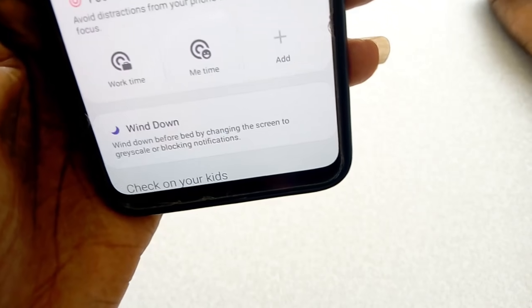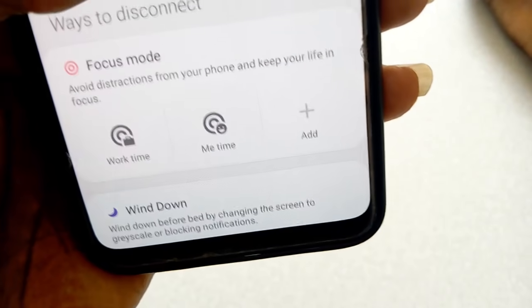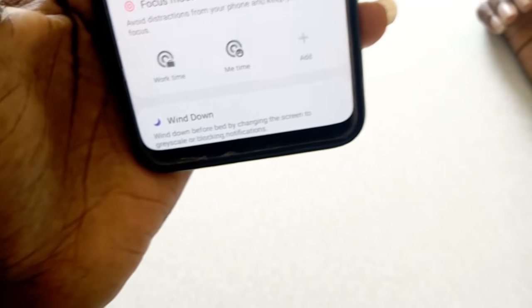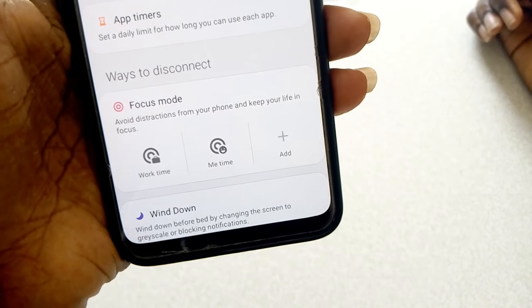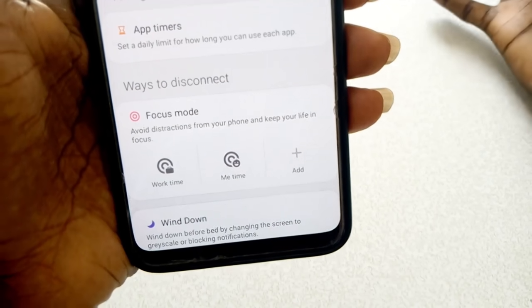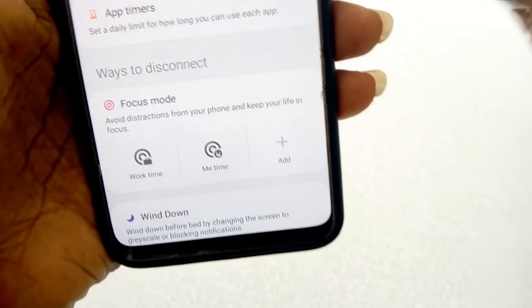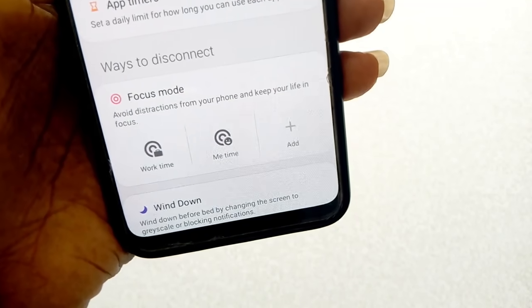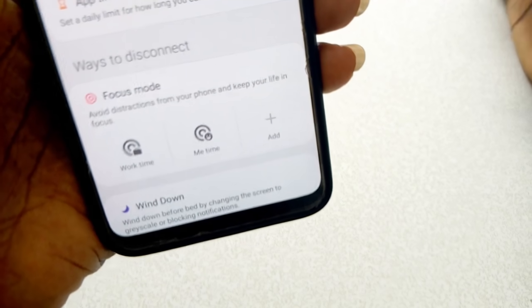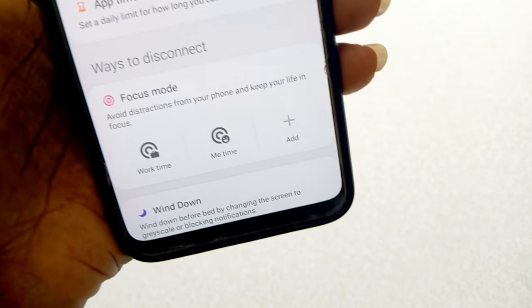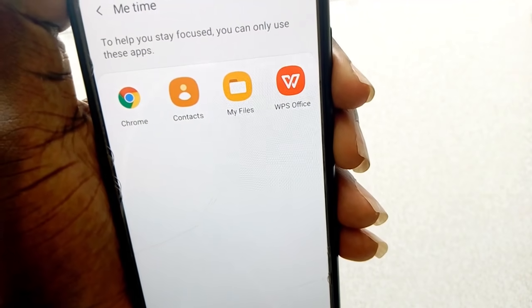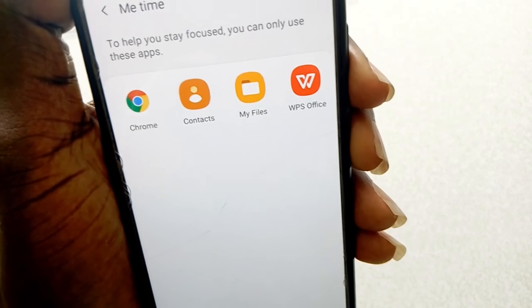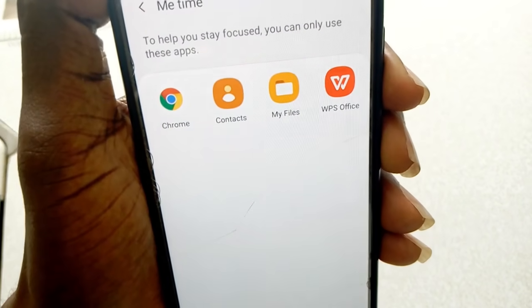And there's a new mode called focus mode on Android 10. Focus mode helps you focus on stuff that you're supposed to do. For example, you have your work time profile, your me time profile. You can also add other profiles. So let's say I tap on me time. With me time, you set the apps that you can use when you activate it.